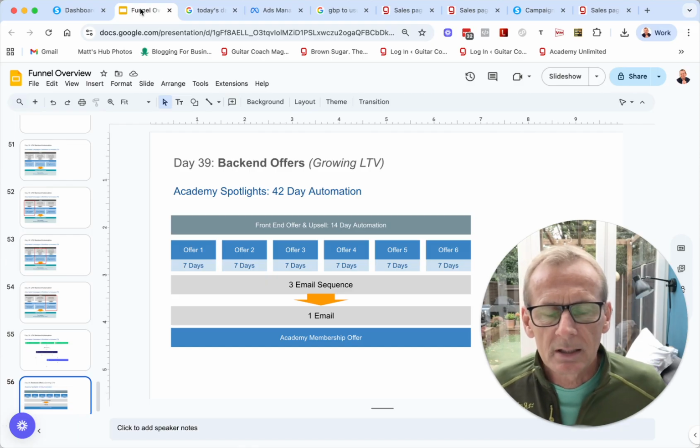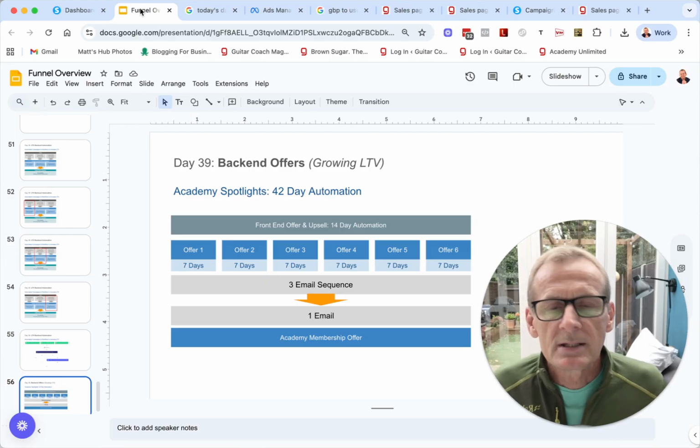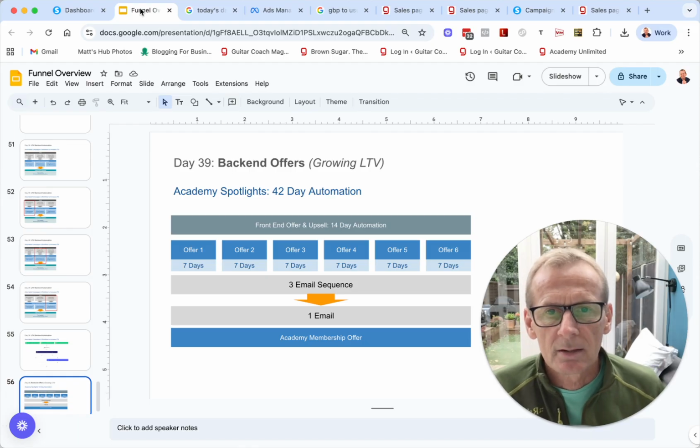Because once I've built this, it will be fully automated. And so at least I'll have something helping to grow that lifetime customer value, which means that I can move my focus back more to the front end side of things.